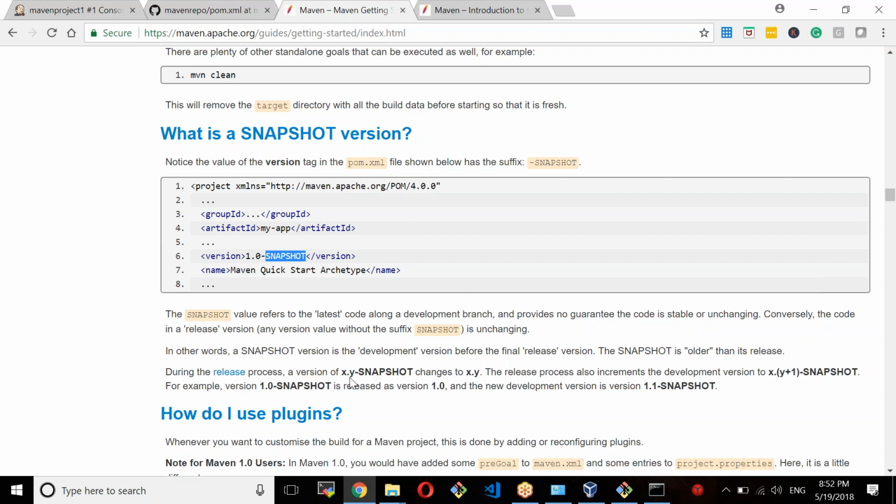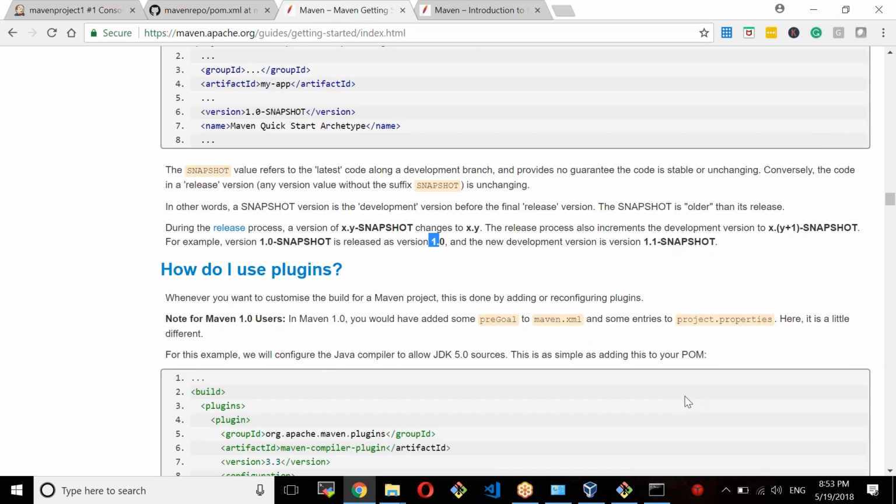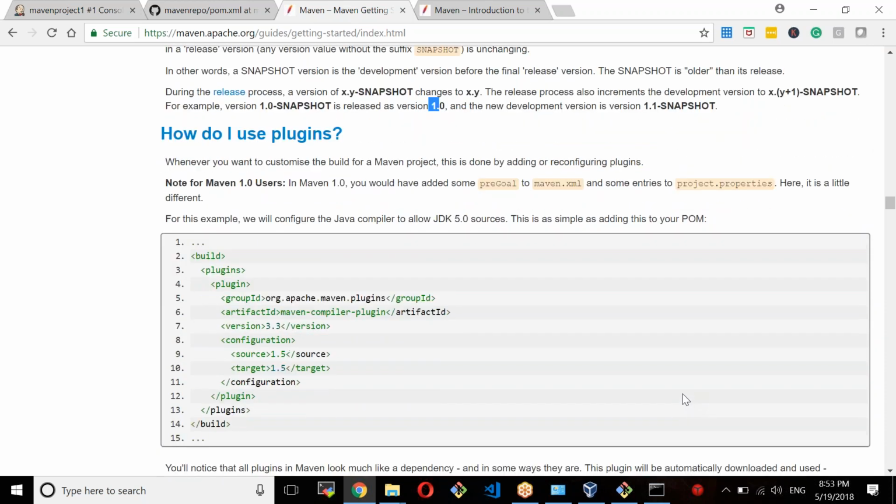So x.y is 1.0, 2.0, 3.0. Okay, 1.1, 1.2. Version 1.0 is a 1.0 snapshot, and then 1.1 snapshot. So if you want to install any plugins for Maven, you can also specify that plugin name.